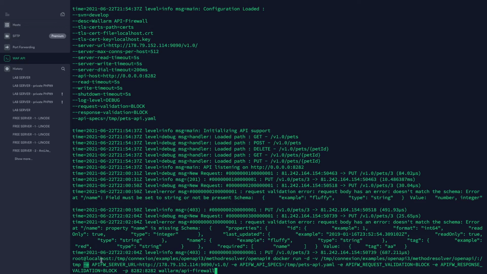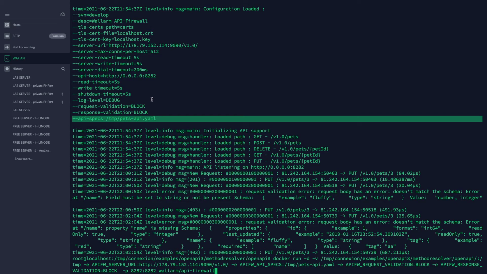But for now, what we've set is the API firewall server URL, and this is the specific API that we are protecting in this case, which resides on port 9090, like we saw before, and also version 1.0. And then we also have an environment variable for the API specs, which is going to be a parameter which is going to be the temp folder on the container, not on my local drive, of course. Now, this environment variable is going to be used in these parameters later on, and that's something that has been done by the API firewall team for us.